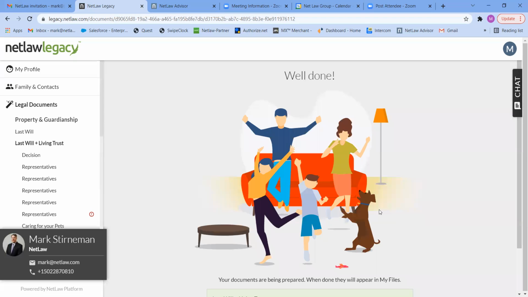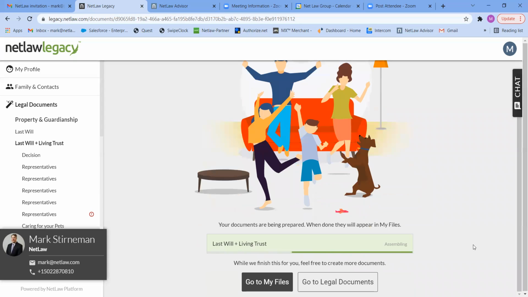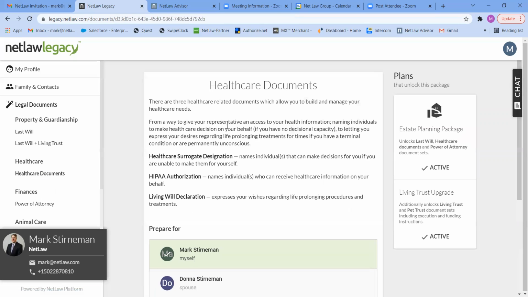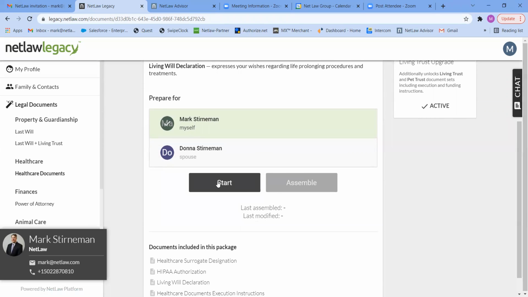And we're done. I just created my last will and testament and our revocable living trust. As you can see, it just saved it. Now I'm going to go back to legal documents so I can finish creating my healthcare documents. I'm still on myself. So we're going to scroll down on the screen and I'm going to hit start.